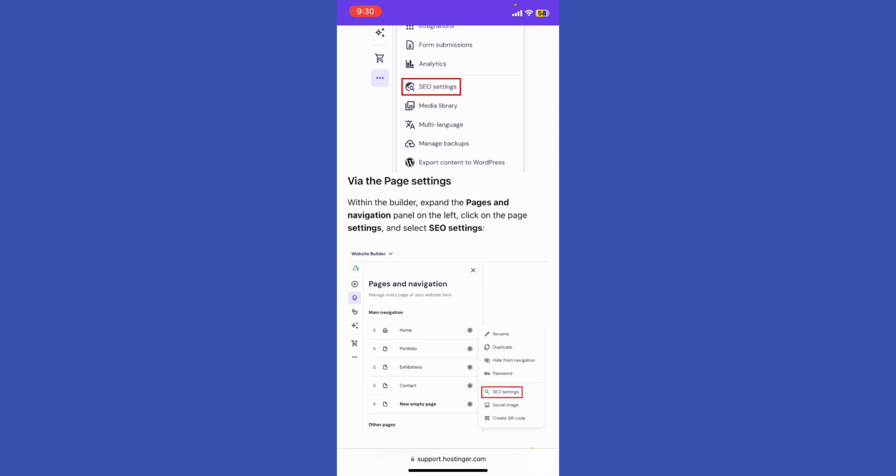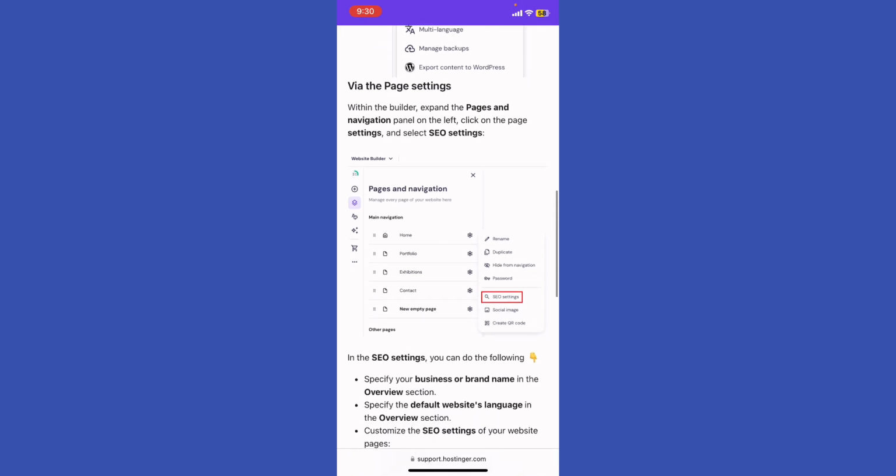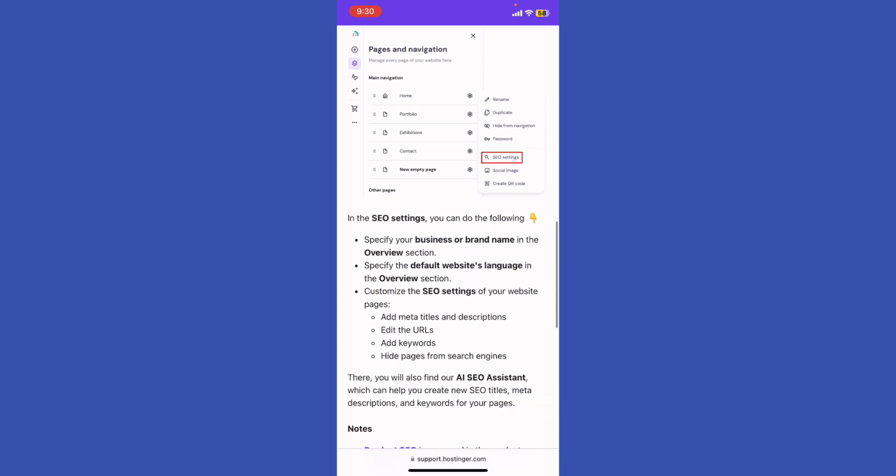And then if you want to do it via the page, which is the second way of accessing the SEO settings, within the builder, expand the pages and navigation panel right here by clicking on it on the left sidebar, and then click on the page settings, and then select SEO settings or search engine optimizer.